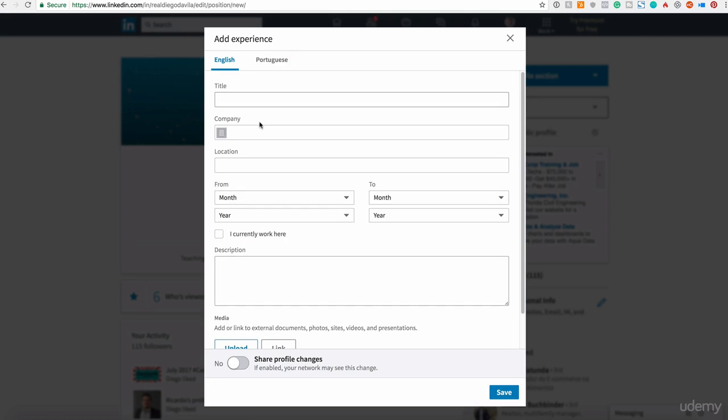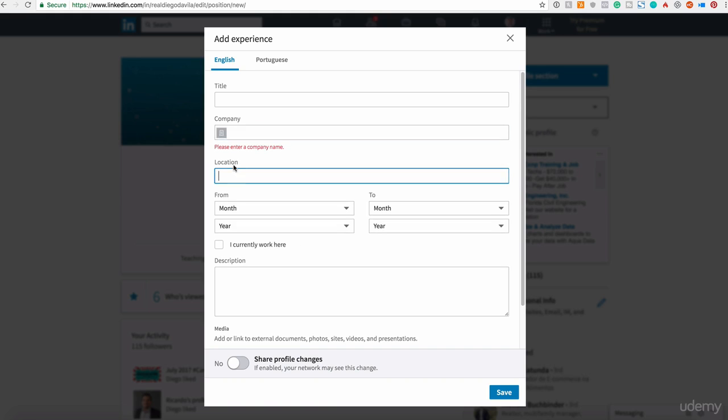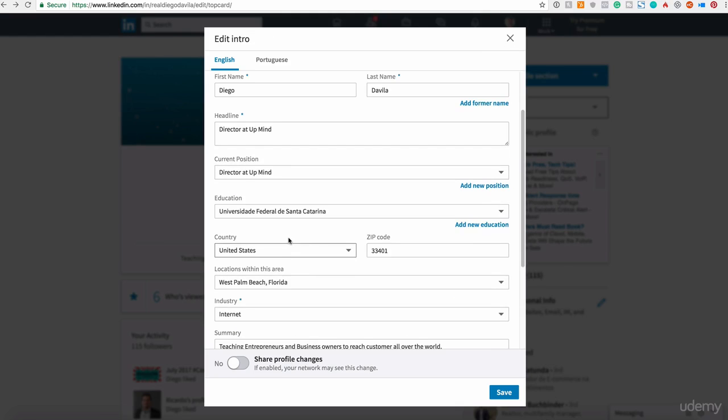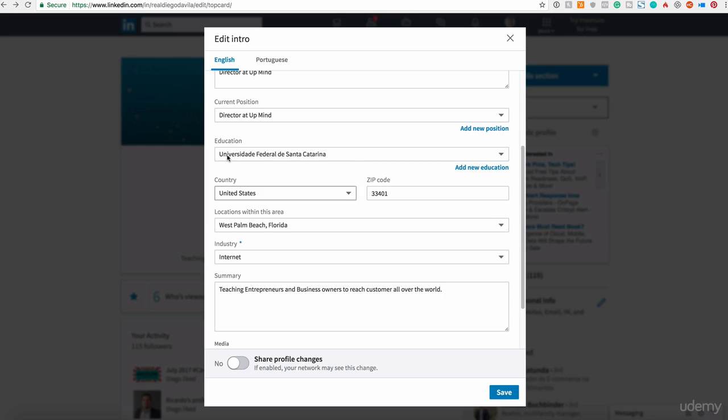And basically, you have the option to add a title, and assign this title to a company. So if you are working in your own company, you can enter your company name here in this field. And later we will create a page and you will associate your profile with that page. Here you have the location of the company, from which day to which day you are working, and all that. Probably you already know this. Let me go back here. Excellent. You have the country where you live, the zip code, the city area, the industry that you are working in.